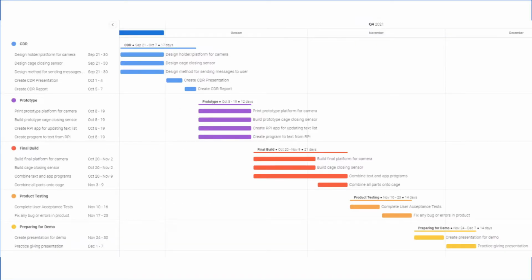Here is the Gantt chart for our project. The first phase of our project will be the CDR. Starting on September 21st, we will work for 17 days, finishing designing all the components for our project, creating a CDR presentation, and then also creating a CDR report.